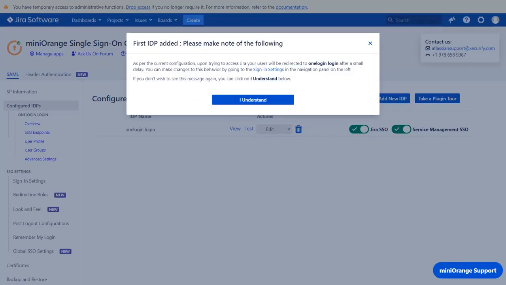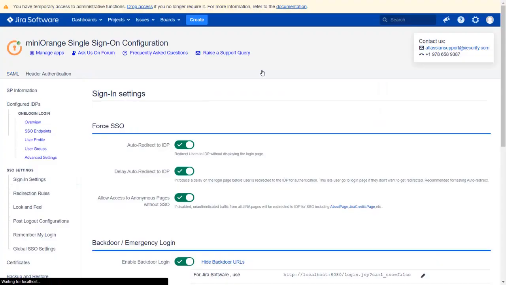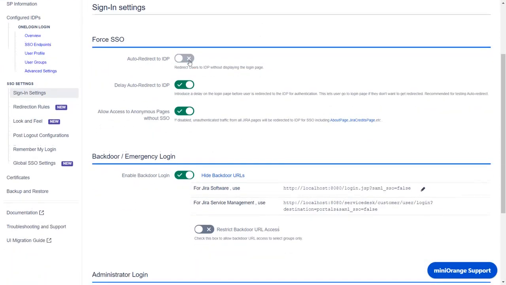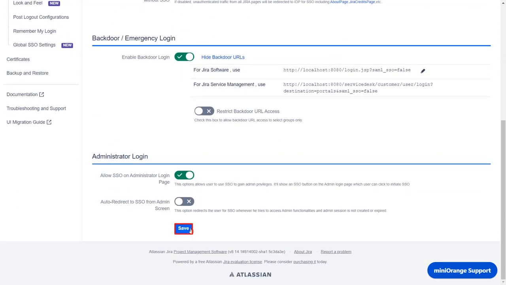Now, whenever any user tries to access the Jira login page, they will be redirected to OneLogin for authentication after some time. That is, the users will be forced to log in via OneLogin SSO. If you want to keep this behavior, then click on I understand. But if you want to change the behavior and show both the Jira login page and the OneLogin SSO button, then click on Sign in Settings link. Now, click on Auto Redirect to IDP option to disable it. Scroll down and click on Save.